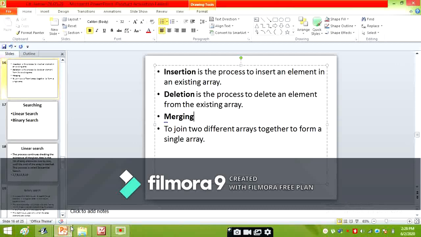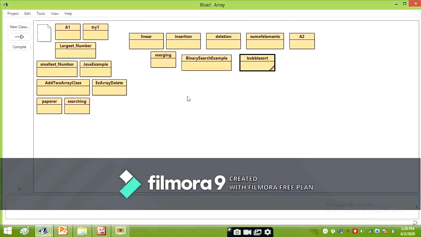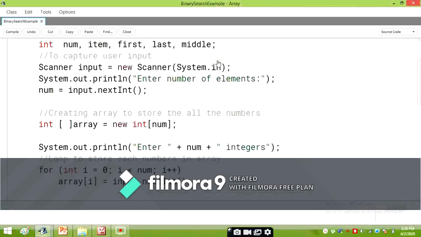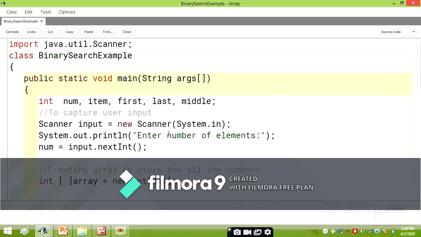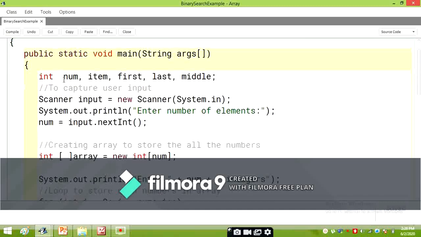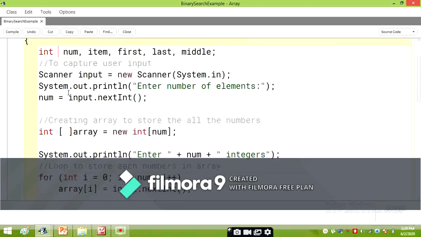Now we are going to discuss the program based on binary search. Just remember the algorithm, or the logic through which you can find the middle element. In this program, I have created a class with the name BinarySearchExample. Now we are passing a value through the user, that's why I have imported the util package here. Here we have taken different variables: num, item, first, last, middle, all of integer type.